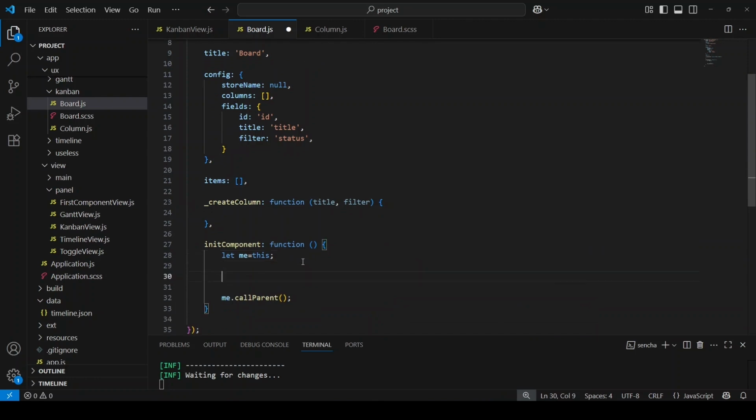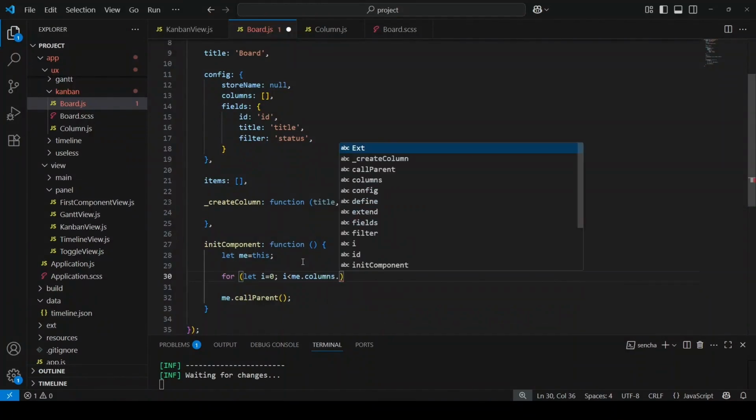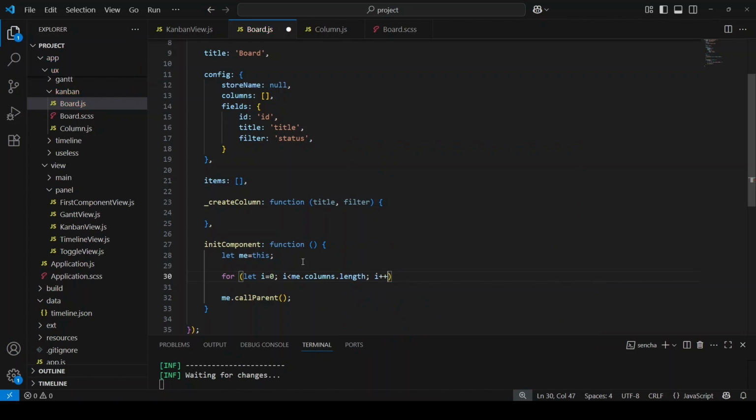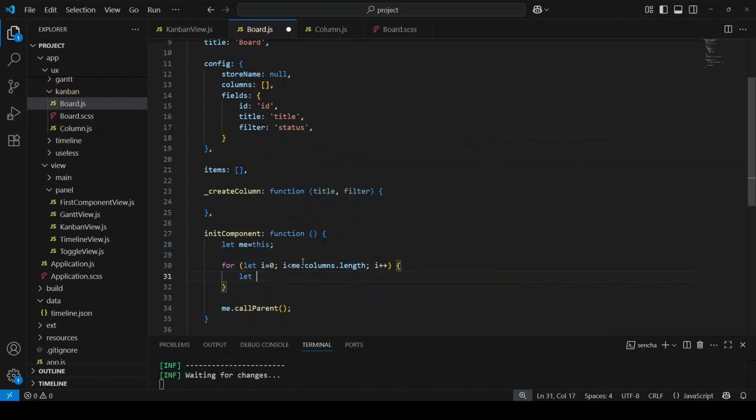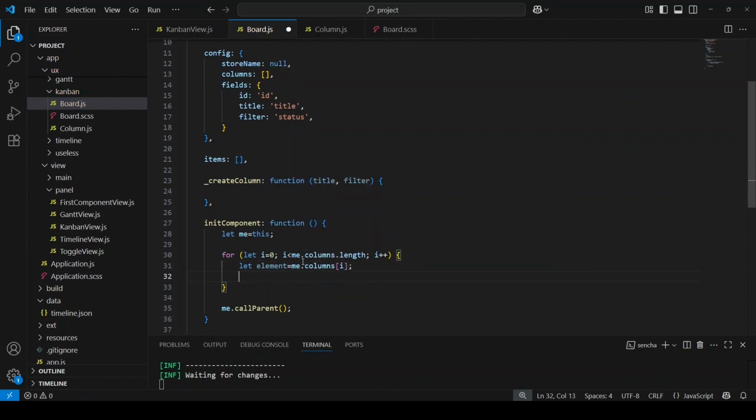And down here, I'm going to loop through all the columns. I'm just using a basic for loop. You can use whatever you find more useful. Okay, and then I'm gonna get the actual element, me.columns, and then I'm going to push that creation into the items array.